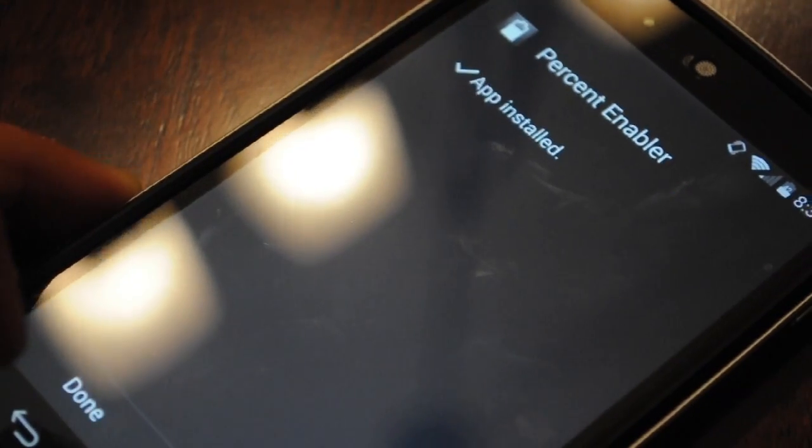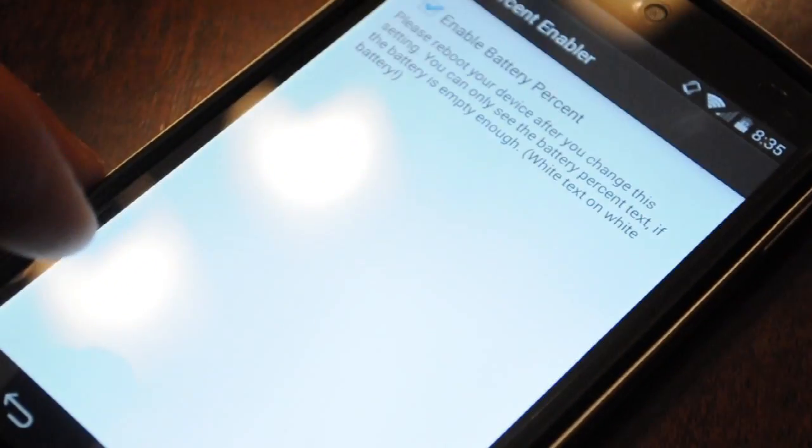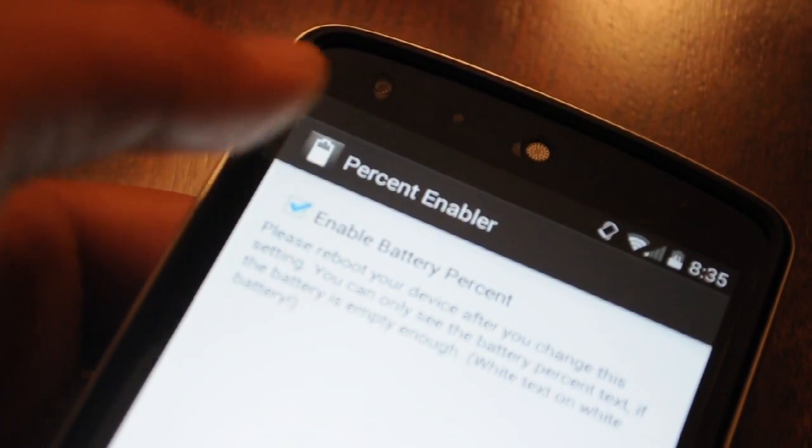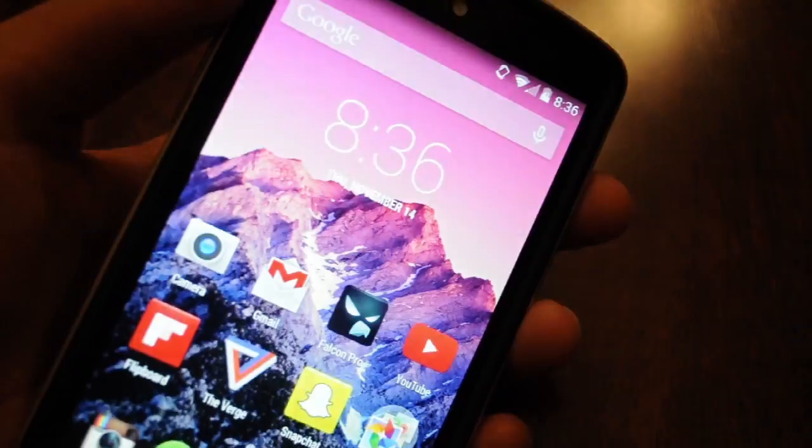And if you have the setting where you can't install unsecured apps from other developers, you want to go into settings and check that so you can install this. You want to enable battery percentage, and then it's going to ask you to reboot your device, which I did already, and yeah. So I rebooted.